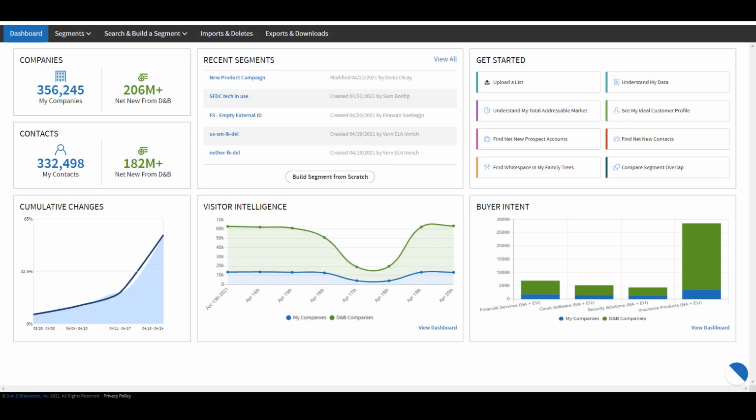Hello everyone, I'm really excited to announce the launch of D&B Rev.Up ABX, an integrated and open solution that consolidates your accounts, contacts, campaigns, and sales plays, freeing you up to focus on driving revenue.